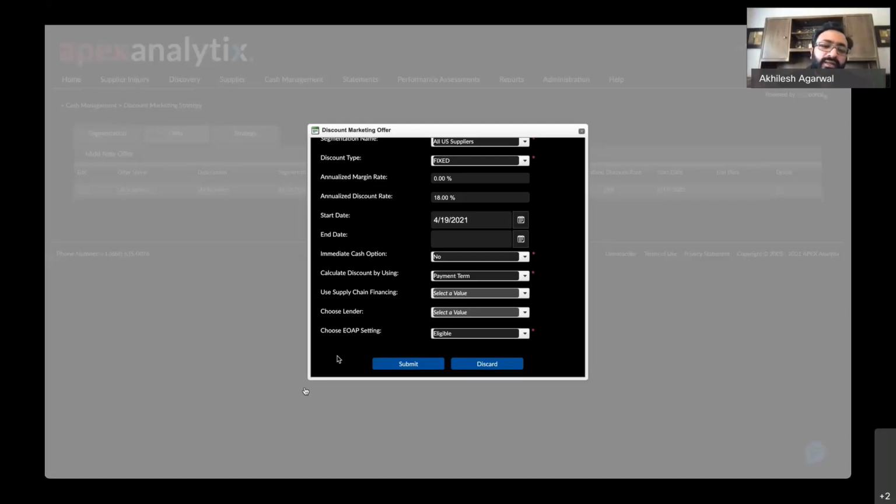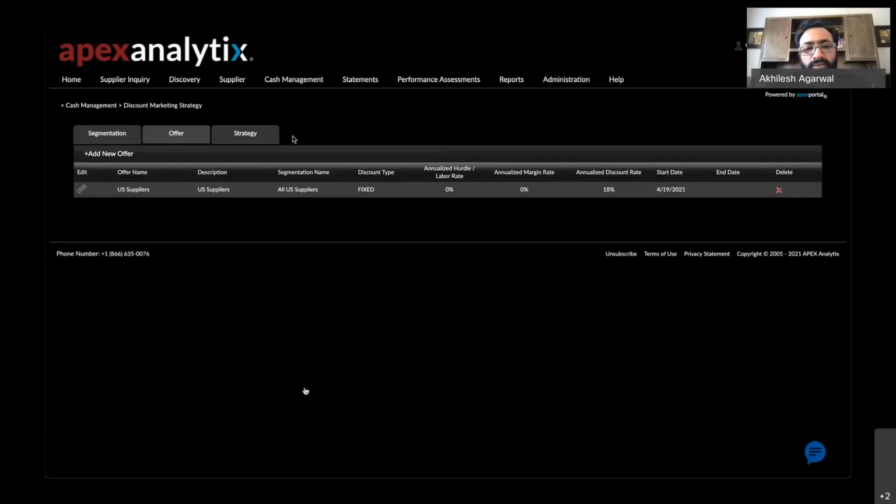And when you turn it on, for example, you can also pick a lender. So you can have different segmentations with different offers. In offer one, you could use bank number one. In offer two, you could use bank number two. And you're seeing some examples on the screen on how we can use different banks with the supply chain financing option. So once the offers have been created, we move on to the strategy.